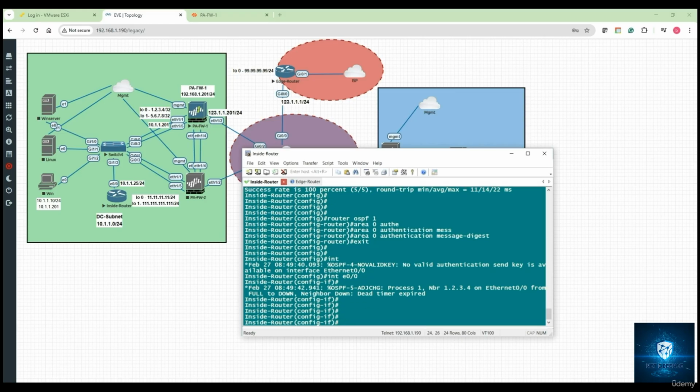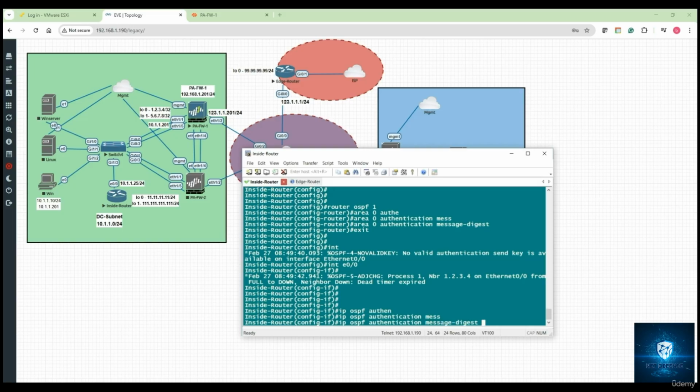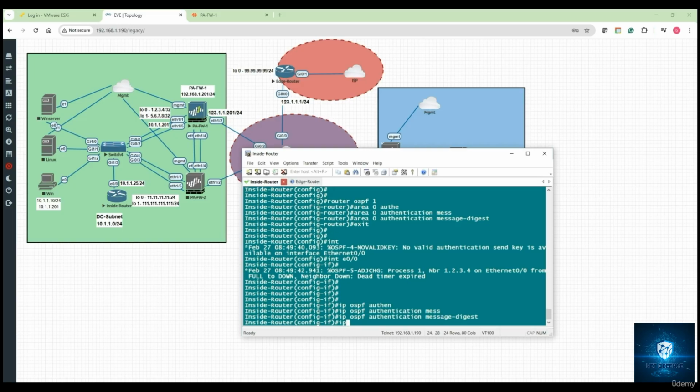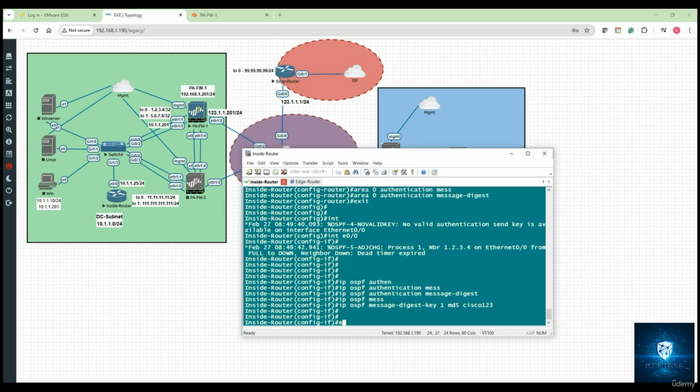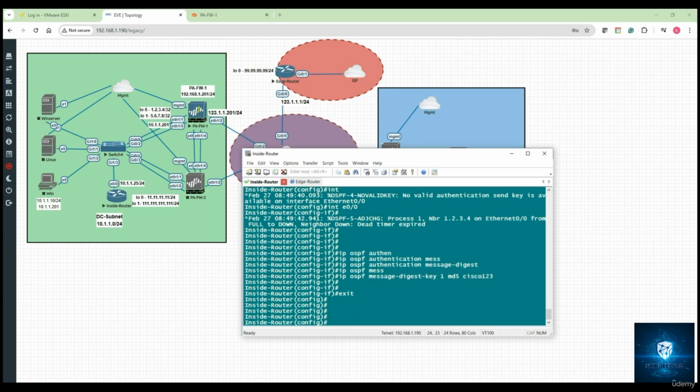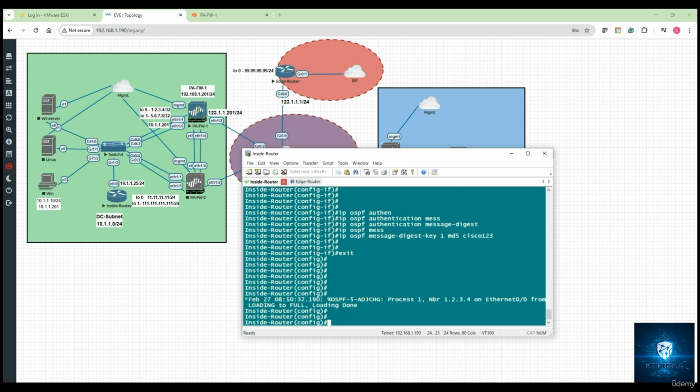So interface Ethernet 0/0, and I should say ip ospf authentication message-digest, and then I should say ip ospf message-digest-key, where the key ID is 1, the type is MD5, and the password is Cisco123. All right, so I hope this is enough. Yeah, this should be fine, and I should get the OSPF neighborship back. Here we go. The OSPF neighborship is back.